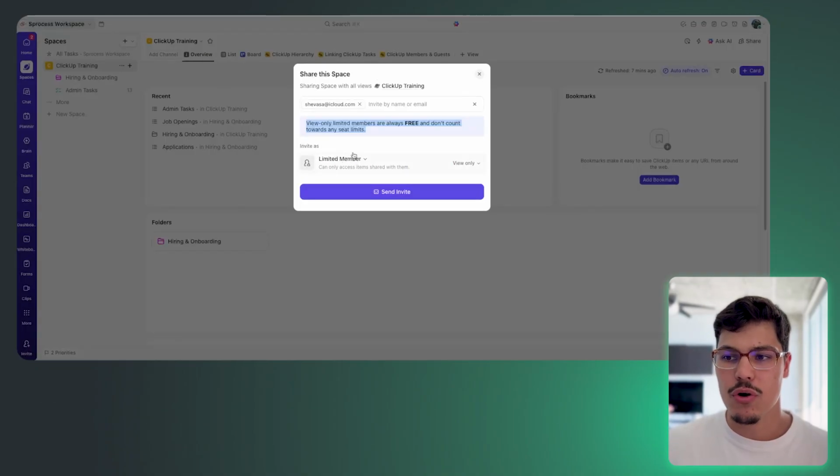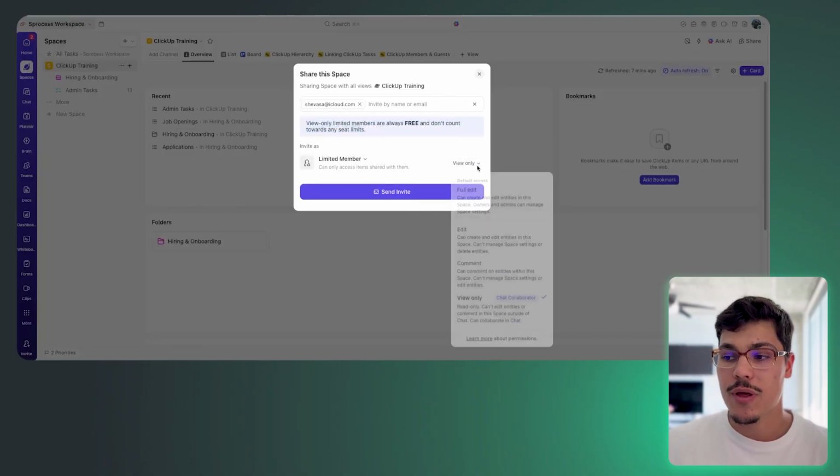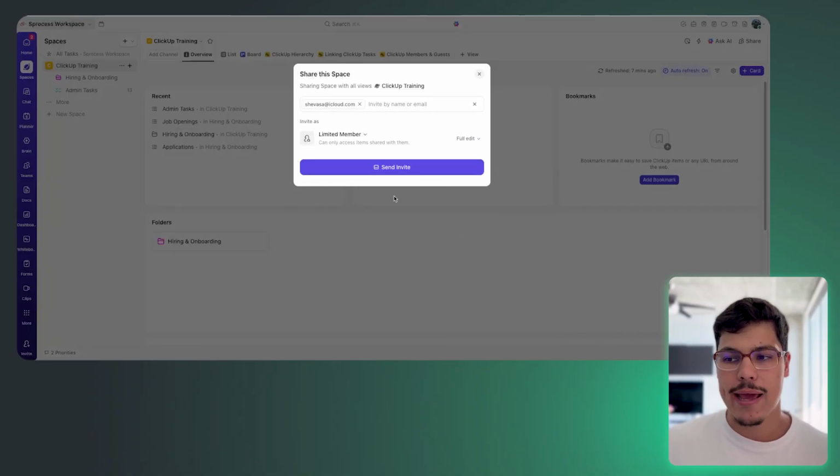Now, this is the same way guests work and the same way we reviewed how to give access to guests. So if I were to go back to my space, I wanted to add this user here, and instead of giving them a view only access, I'll give them a full edit access. What this does is it basically creates it as a separate member inside your ClickUp account. It's going to charge you for this member, but this member will only have access to the space that you shared with them, or to a specific folder or a specific list that you shared with them.